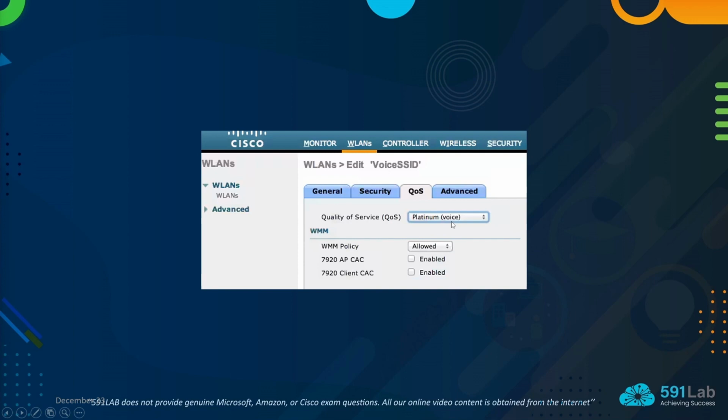Other services, it's Gold for video streaming network, because it takes less than voice. Voice is the most important, because if we get any delay in voice, the voice is going to sound crackly and not very clear. So for voice, it's going to be Platinum.